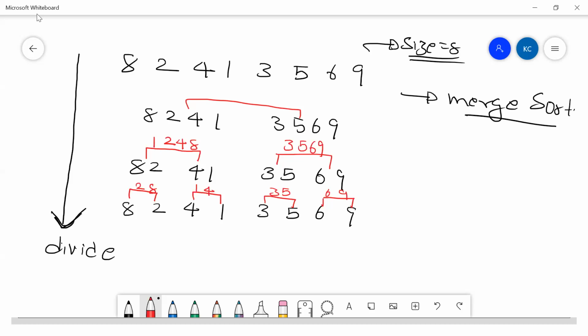So when I merge these two sorted arrays, I'll be having something like this: 1, 2, 3, 4, 6, 8, 9. I think I missed 5, right? 1, 2, 3, 4, 5, 6, 8, 9. Simple. So this is something that I did in a reverse order. So reverse is nothing but something like this, right?